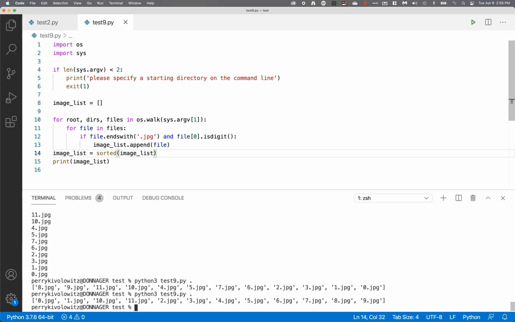Now, there's two ways. The simplest way is don't use single digits. If order is important with files that begin with numbers, then don't use single digits. So I've got a 2-digit range here. 11 is 2 digits. So one of the ways of solving this is to rename.